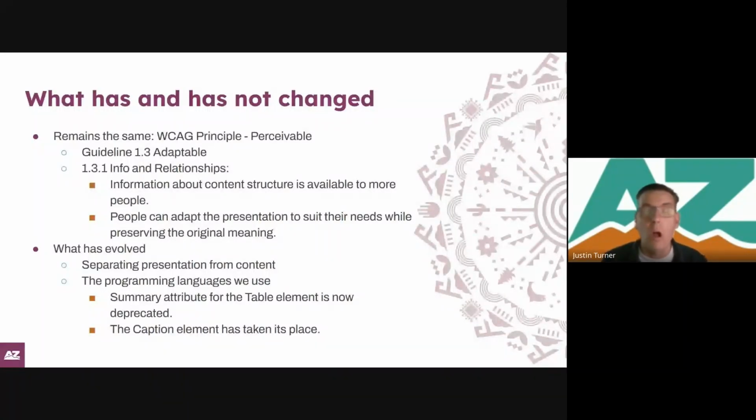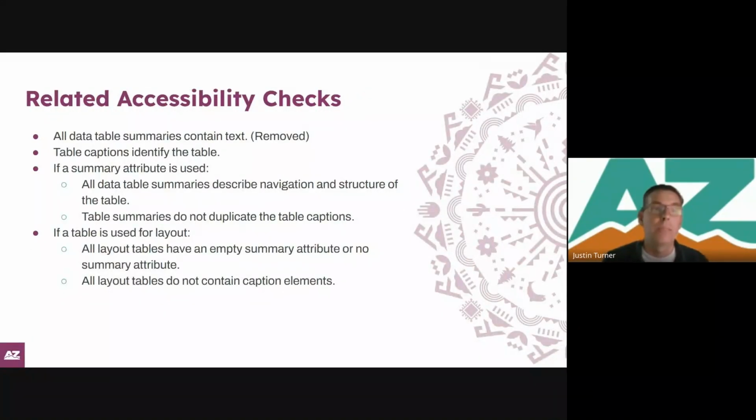We really no longer use the summary attribute for true data tables. Instead, we use the caption element. So let me dive in a little bit more into tables, captions, and summaries, and hopefully some of these changes will make some sense. While we're doing it, I mentioned that there's about 5 different checks that we're going to be talking about.